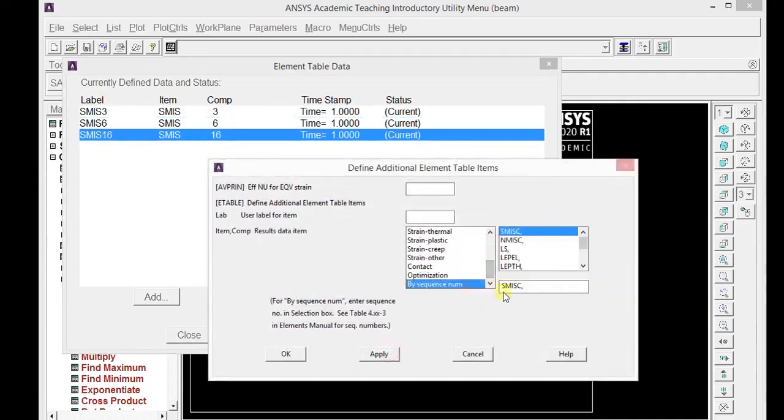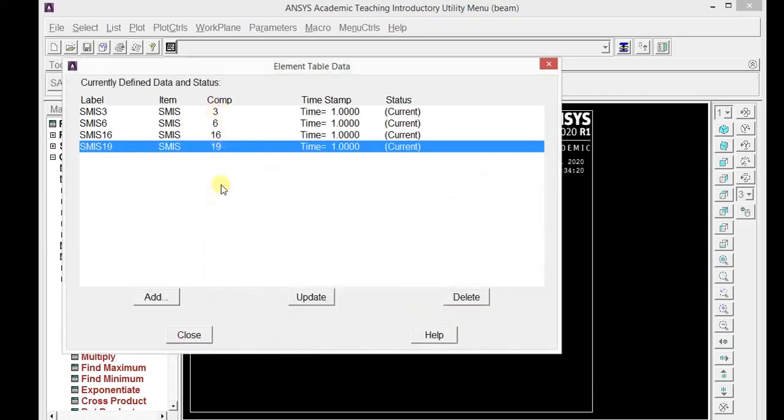Again by sequence number 19. Now this is the last one, so click on OK. So these four element table data we have defined. Why do we need these four data? If you click on this help icon and search for the element table data for the BEAM188, then you can get the answer. I have already opened this help menu, so I am going to show you.